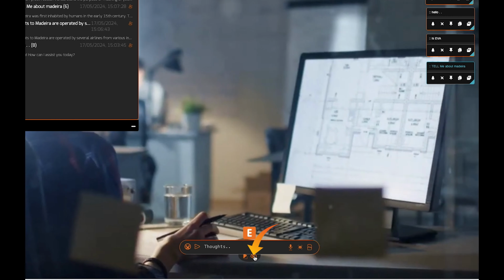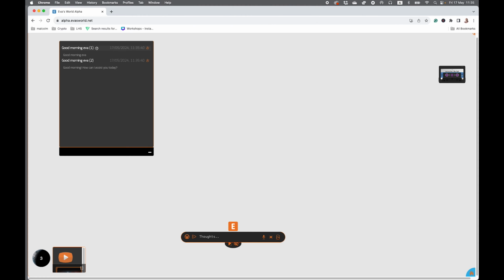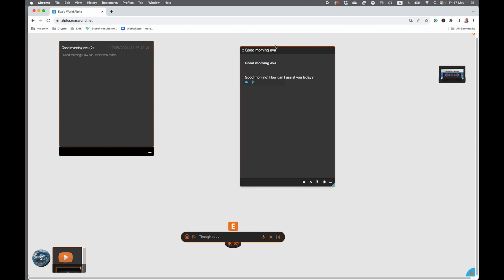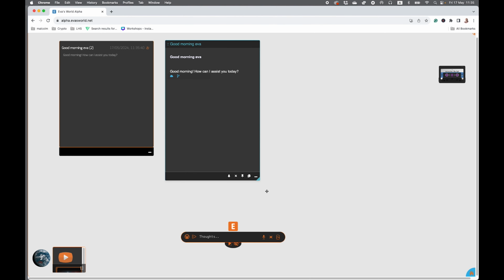When you have a thought you would like to ask Eva, type your thought in the input console, and when done, either press the input button or press the enter button on the keyboard. You will then see a new chat created in the thought box. To view Eva's answers, click the chat in the thought box and a chat box will open with Eva's answers.